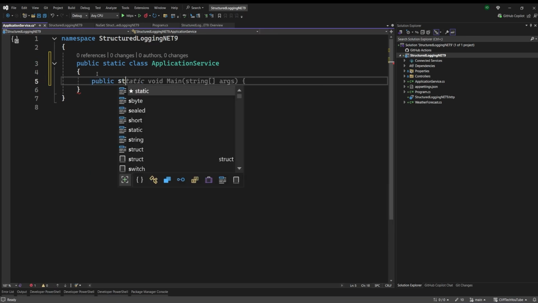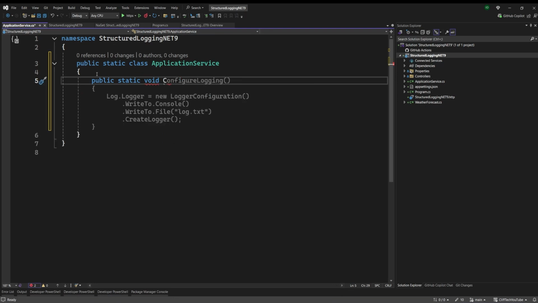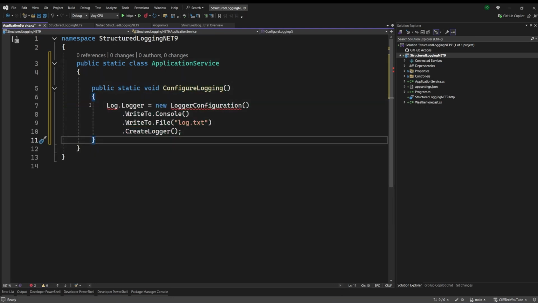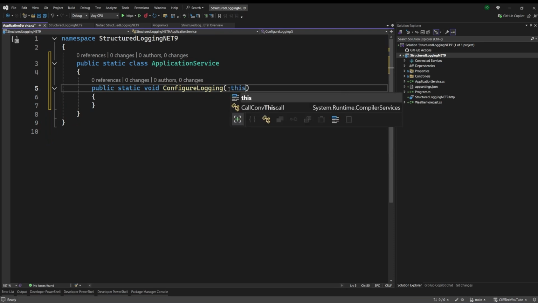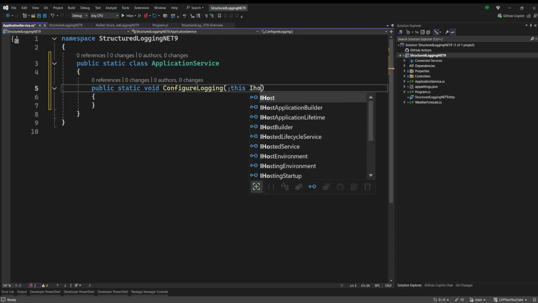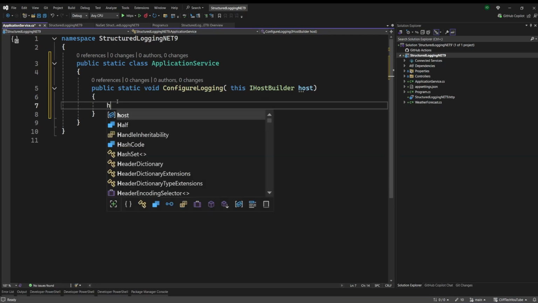and then in here I'm going to say public static void. Here we are going to give it a name, Configure Logging, something like that, and then we don't want what this Copilot is giving us. So this is the main method that we have in here, and we are going to utilize the IHostBuilder coming from ASP.NET Core, and we are going to call it host. So let's give it something like host.